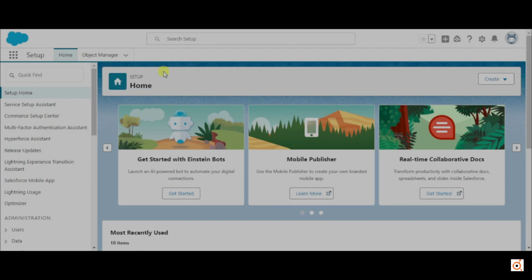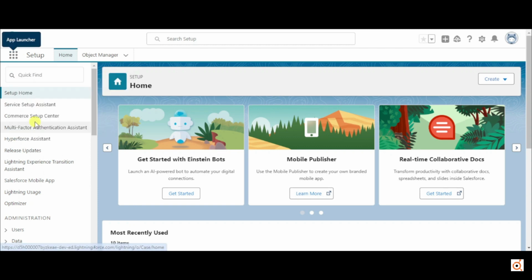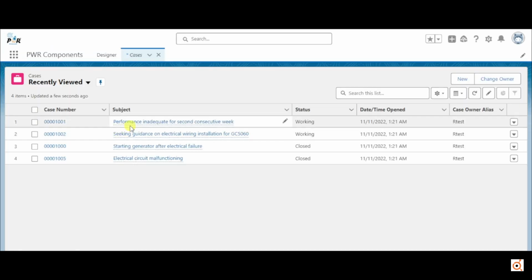Let's add the configured button group on the case record page. Begin by navigating to the app launcher. Search for case and click on it. From the list view, open any record.